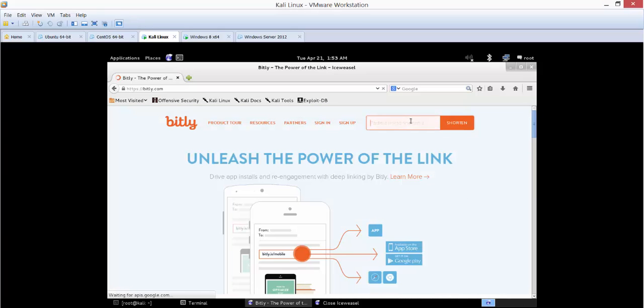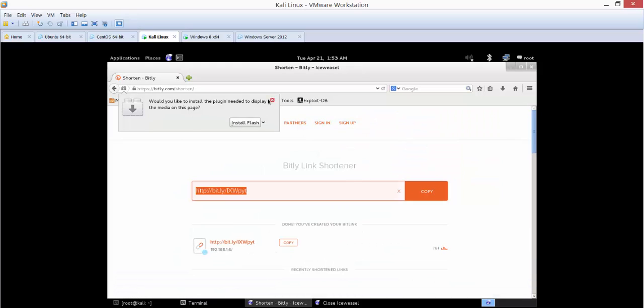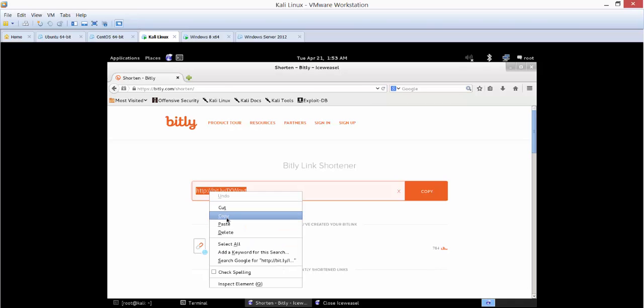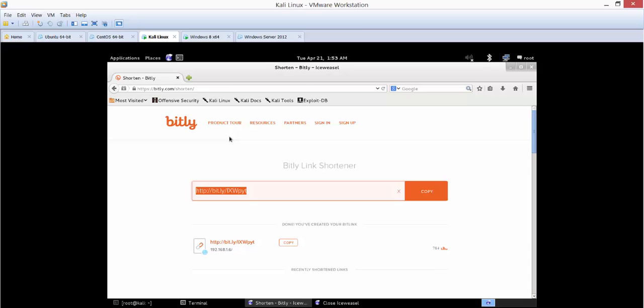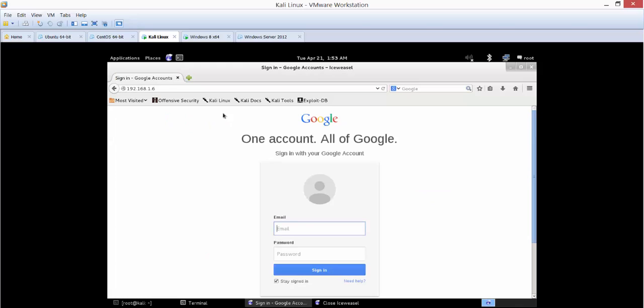So right here, I'll type my IP address and it converts it to a link for me. So this is the link that will be sent to the victim. Just to be sure that this link leads to the fake Gmail website, I'll type the link in my browser. Yeah, it leads to the fake address. Cool.